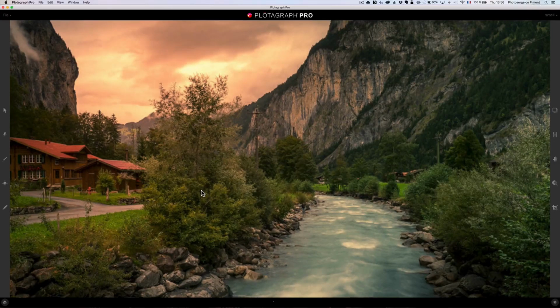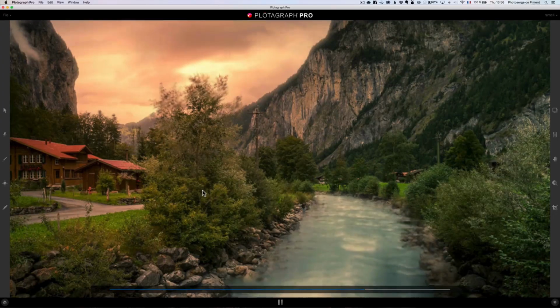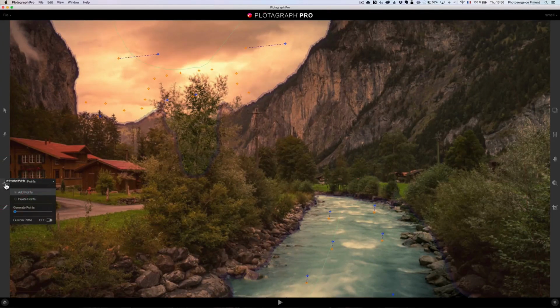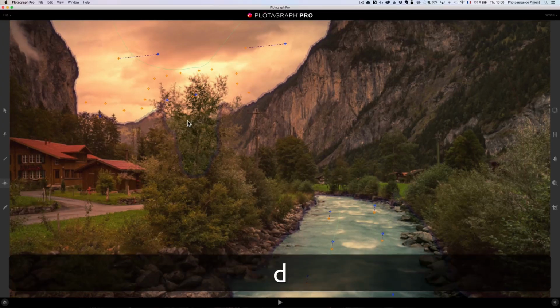And the animation might be a little too fast. I like the idea that the tree moves a little bit. Okay, there's something blocking here. So let's see the points. Okay, I'm going to add maybe D for dot. I'm going to add 1 point here.